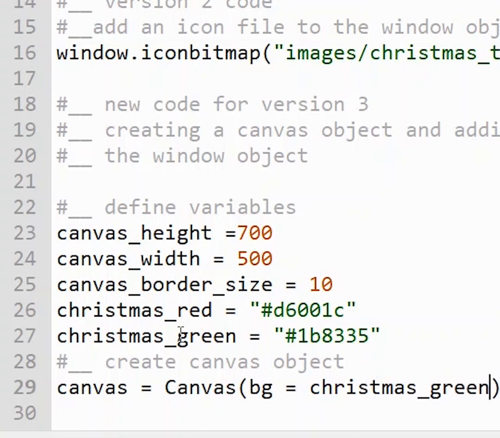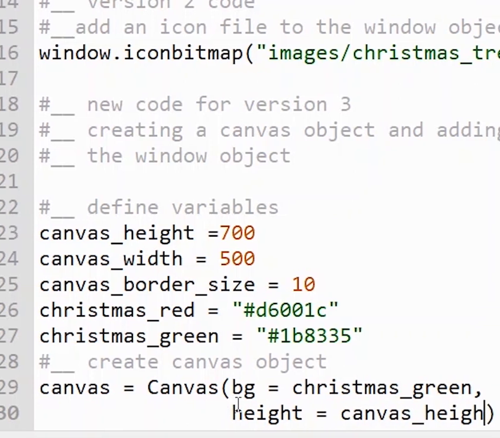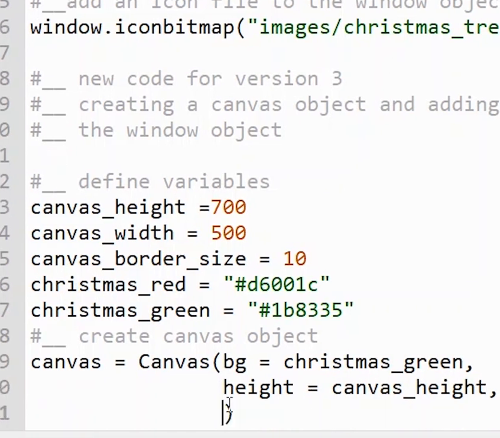Alright, now remember Christmas green, here it is here, and it's actually storing this value, which is the hexadecimal number for the Christmas green. Then we'll put a comma in, and we'll come down a line, and see how the brackets came down with us, and it's in alignment. Python knows that this is still part of the setup for the canvas object. So the next property that we want to set up is the height, and we want to set that to canvas height. And the next one is the width, and we'll set that to the variable we've created called canvas width.